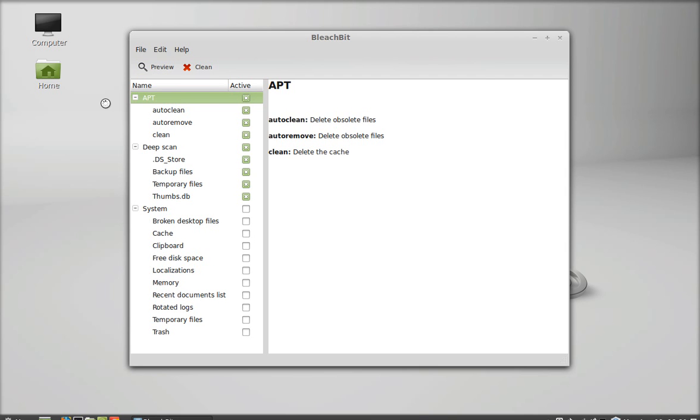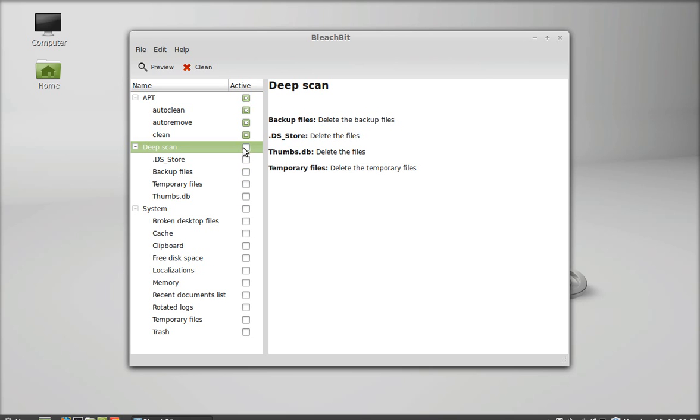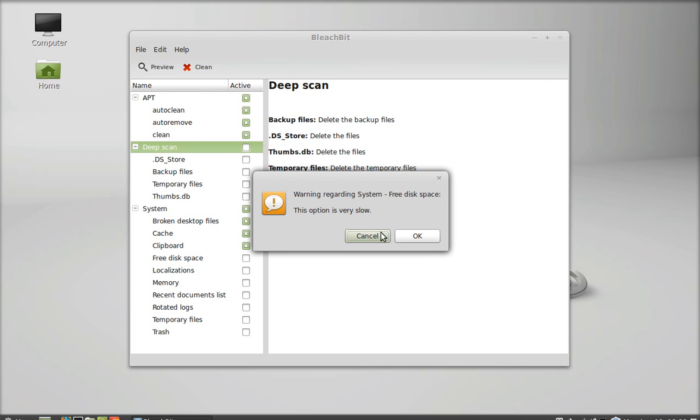I have selected here apt on the left side to scan and delete the temporary files or junk files. This deep scan requires extra time, so this is a very slow process. So I'm going to uncheck that, and system. This is also very slow, so for demonstration I'm going to keep this short for apt only. So okay, cancel.